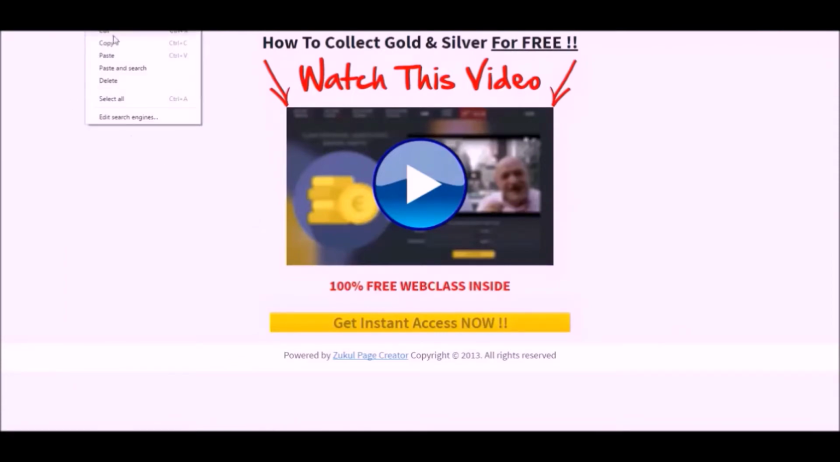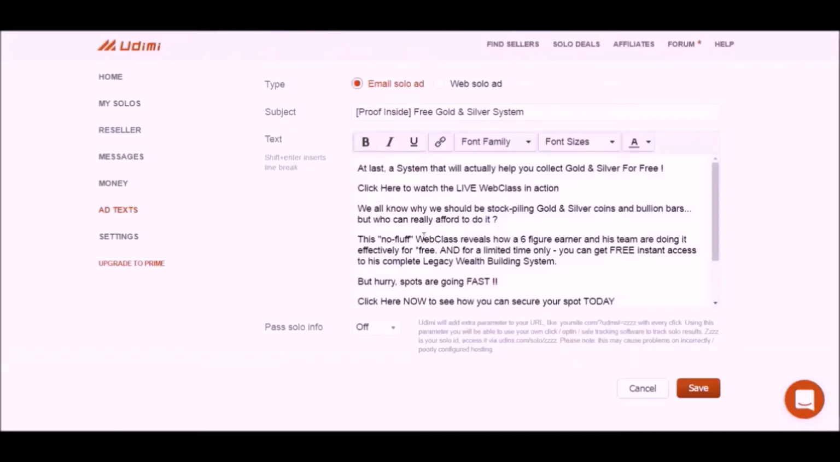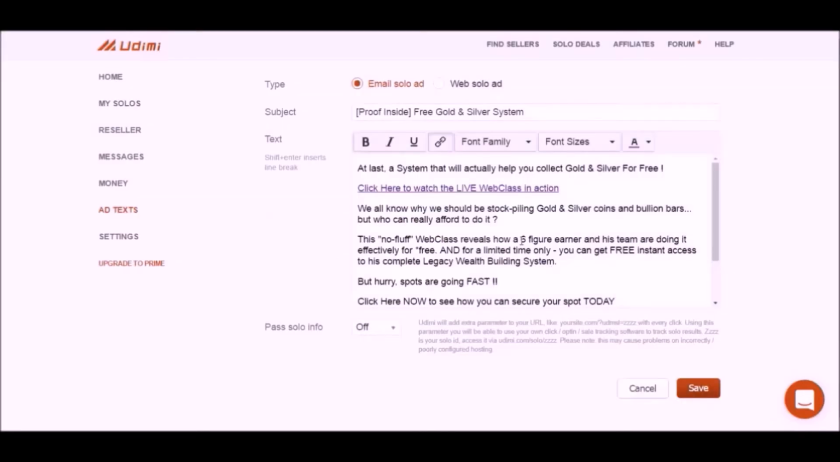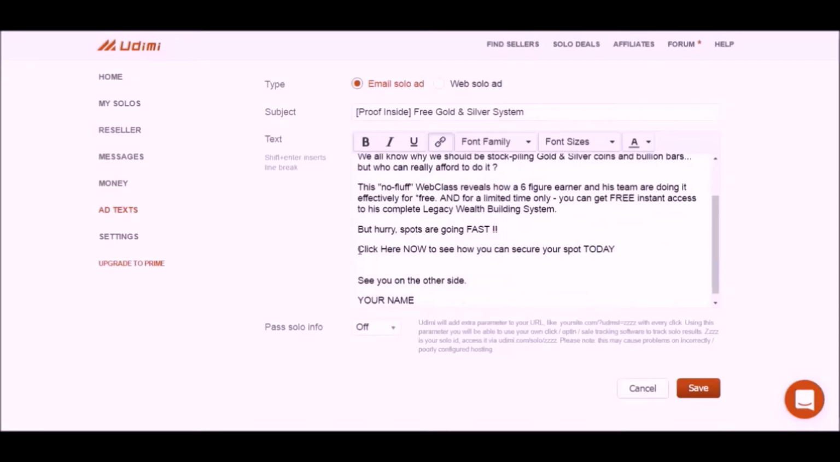I'm going to grab the link to that, come back to my Udemy swipe, and you can see here where I've written "click here to watch the live web class in action." What I'm going to do is highlight that, click the chain link icon, and then paste it in here, and just make sure that we get rid of the double HTTP, and then we're going to click save and come down again, and then we have another one.